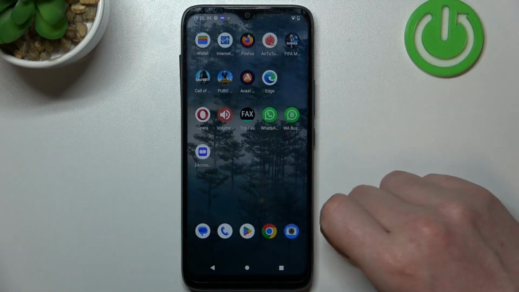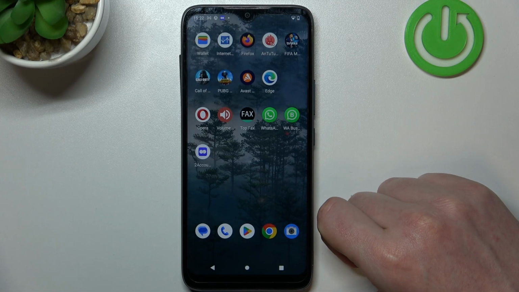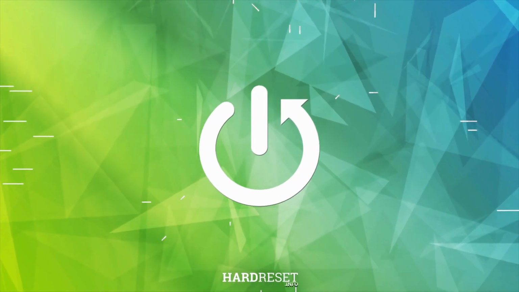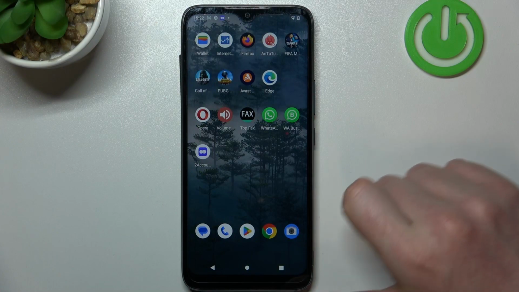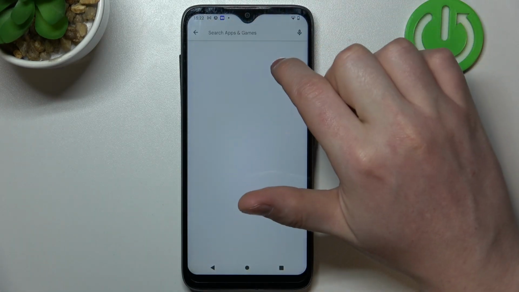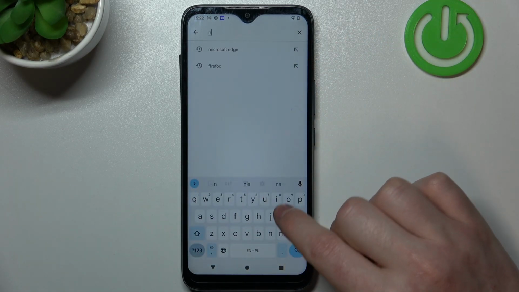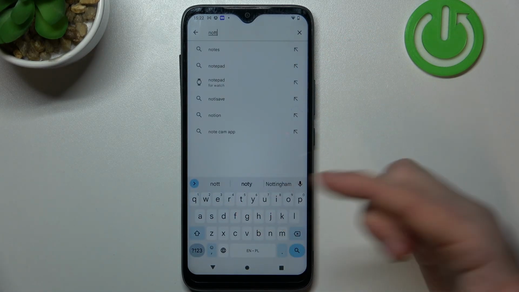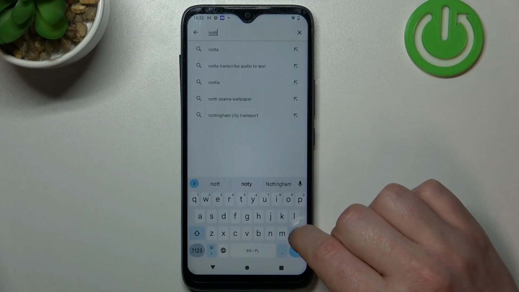Hello, in this video I want to show you how to set up custom LED lamp notifications on a Nokia C12. And to do this we'll need to open a Google Play Store. Here on top let's find Notify Buddy. It's an app that allows us to get this custom LED lamp notifications.